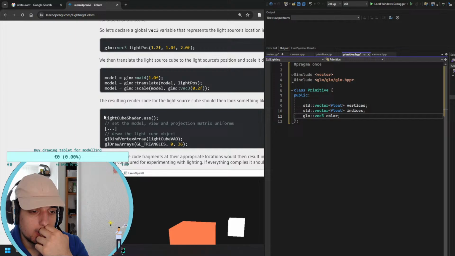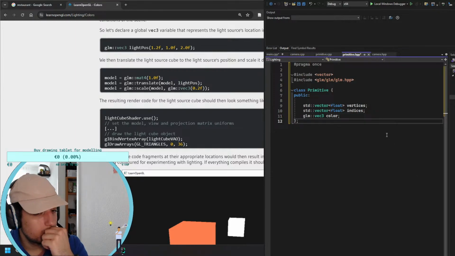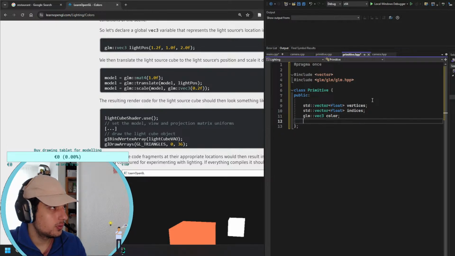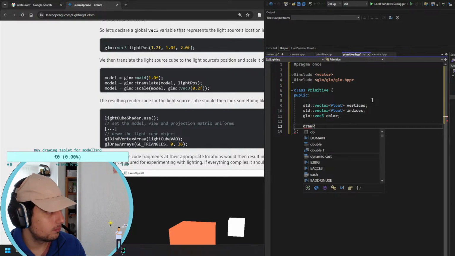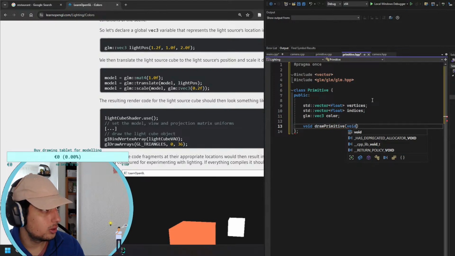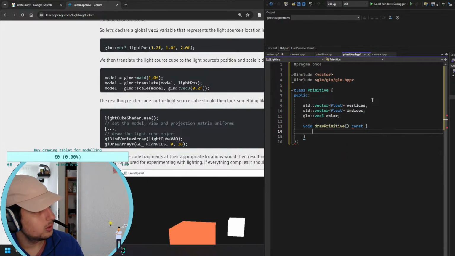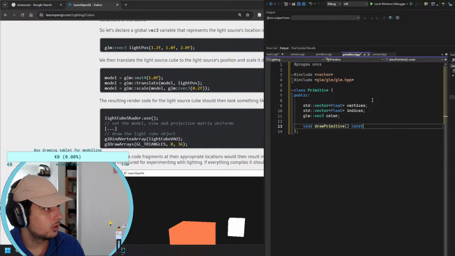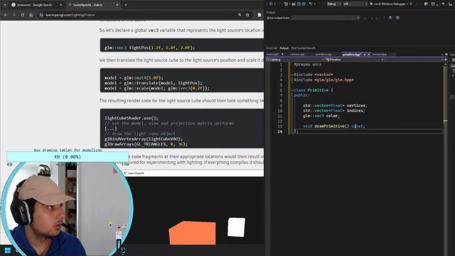Yes. Okay, so we're going to have three types of primitives: a sphere, a cube, and a... We can draw it, of course. Draw primitive. It's void, it doesn't get anything. It's constant, it doesn't change anything. Draw primitive const. Okay, not found.